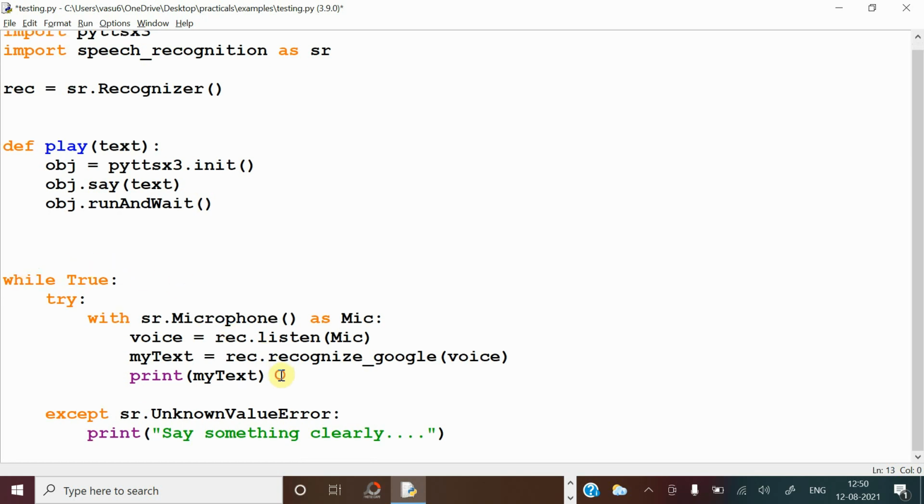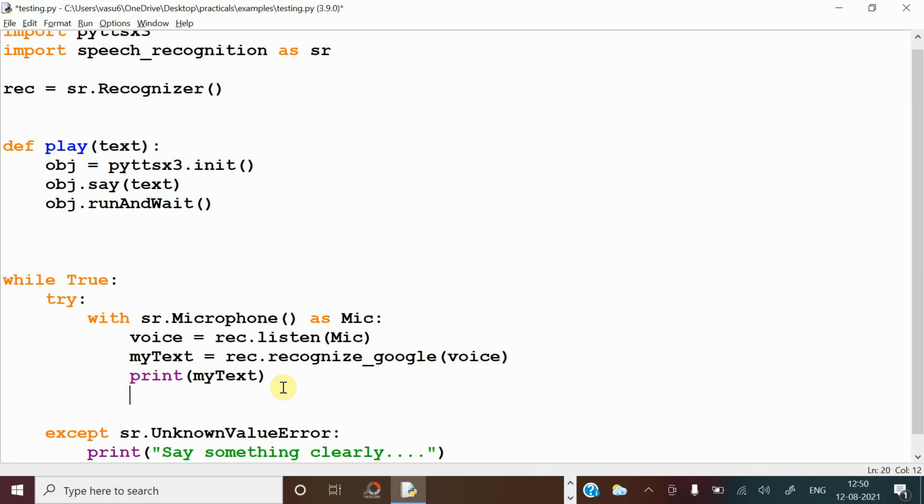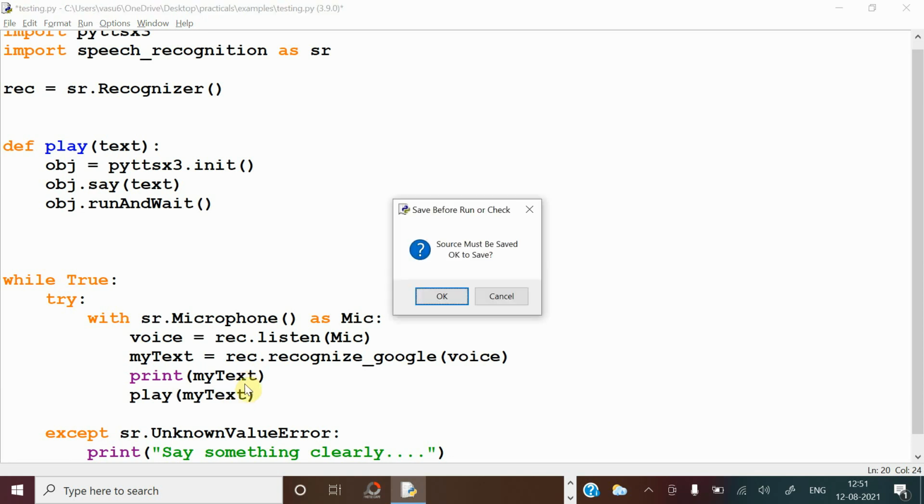Here we have already taken the input from the user that has been converted. Assume that whatever we are speaking, the same thing should be played by the system. So let us see how to do it. Simply call the function play and keep my text. Now run this program and check.